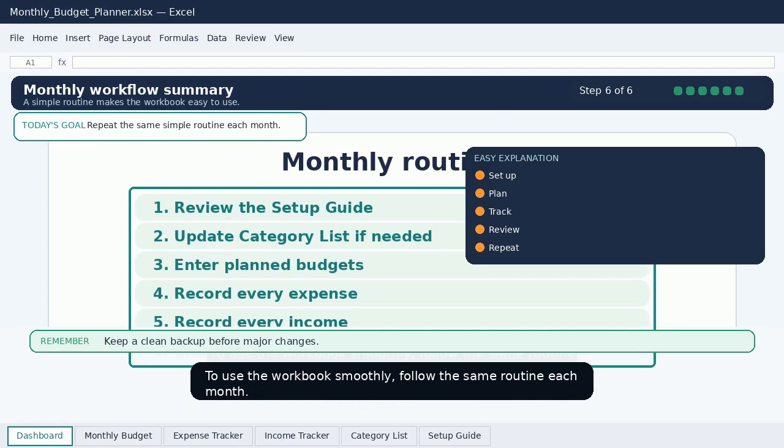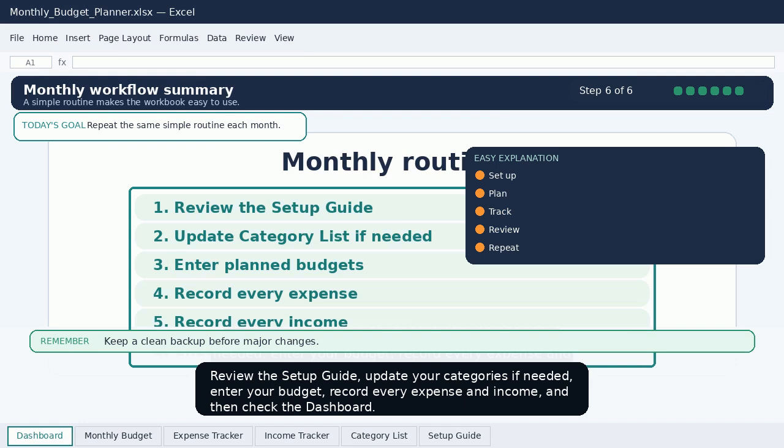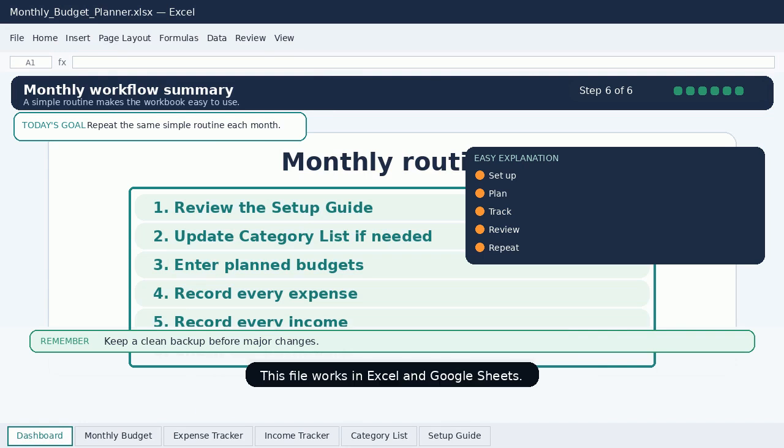To use the workbook smoothly, follow the same routine each month. Review the setup guide, update your categories if needed, enter your budget, record every expense and income, and then check the dashboard. This file works in Excel and Google Sheets.